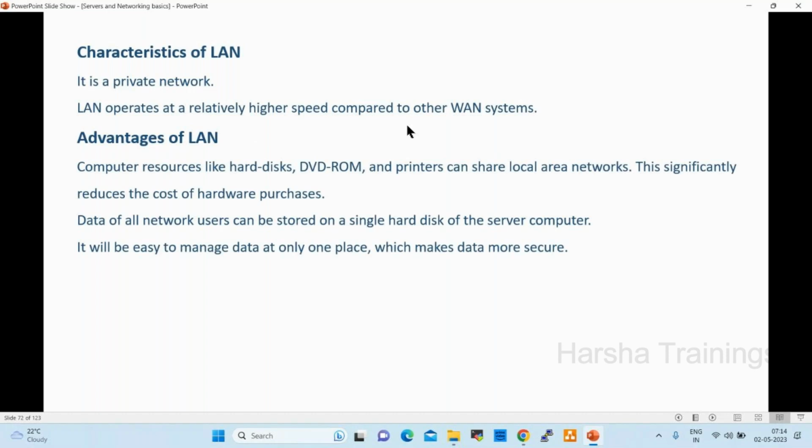So computer resources like hard disks, DVD RAM, and printers can be shared on local networks. This significantly reduces the cost of hardware purchases. Normally, printers and scanners, these devices, we can configure as network devices.